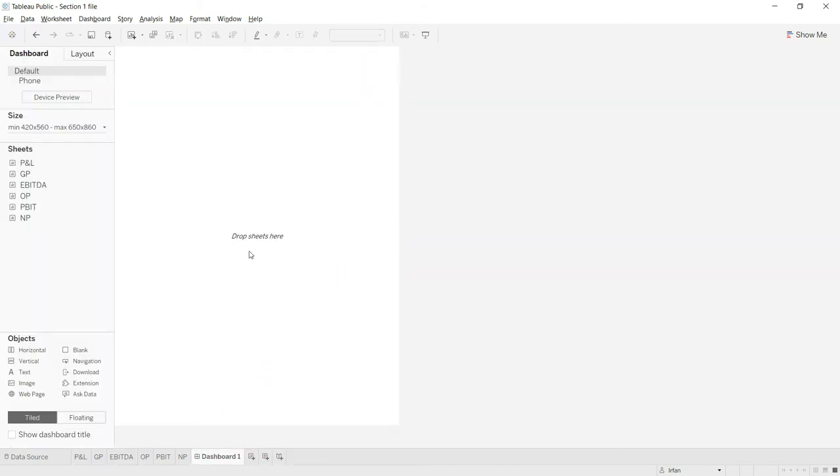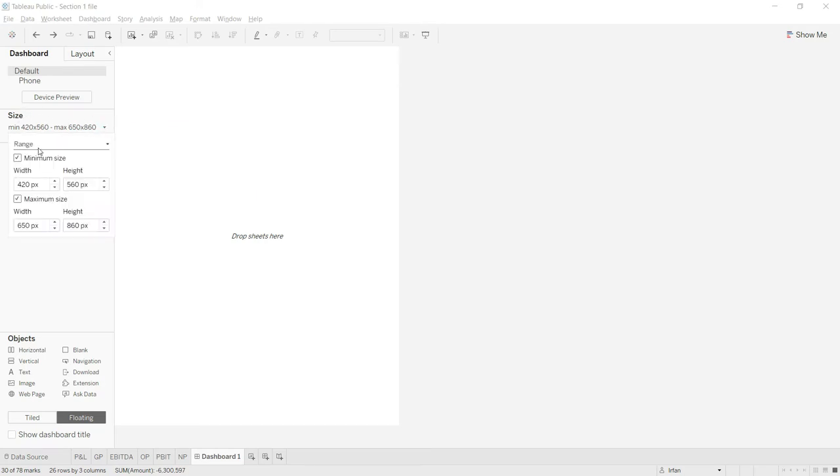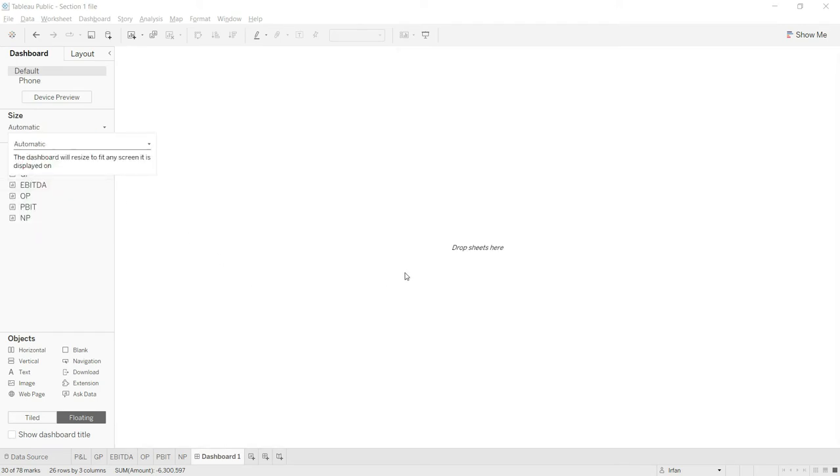The first thing that I want to do is that I want to use this complete sheet, so you can see that half of the sheet has been made inactive. To make this dashboard full screen, I will click on this drop down that we can see in this size tab. And now in this range drop down, I will click here and I will click on automatic. And now we have the full screen dashboard.